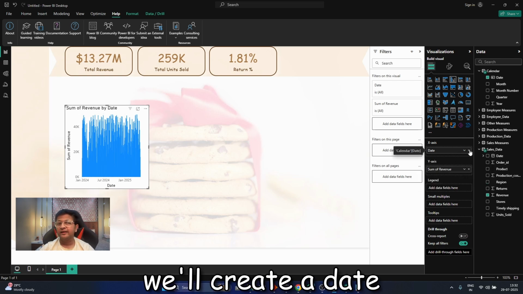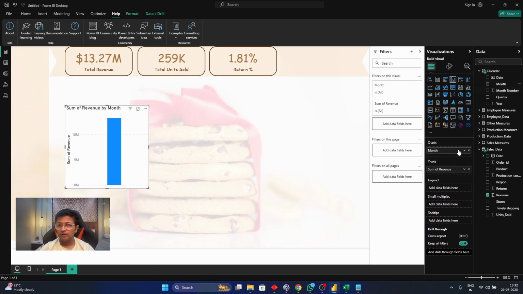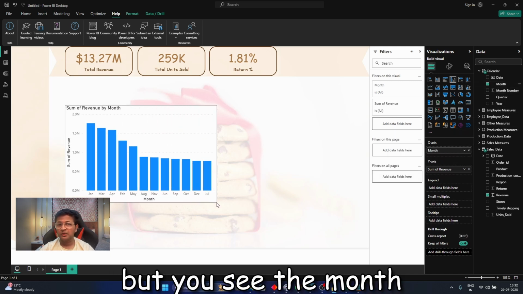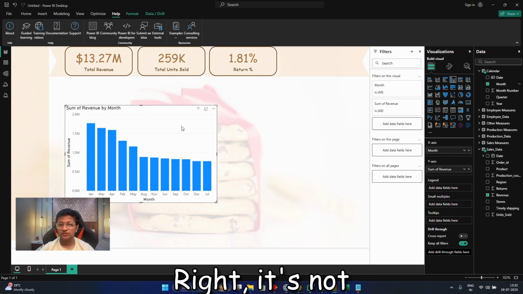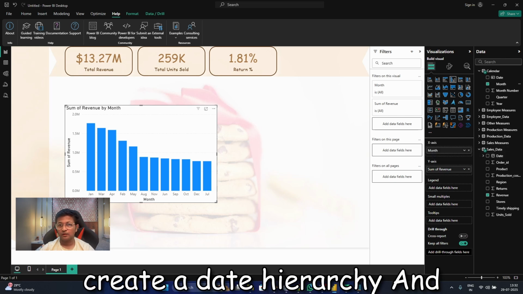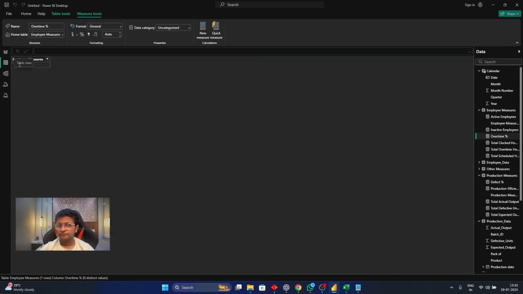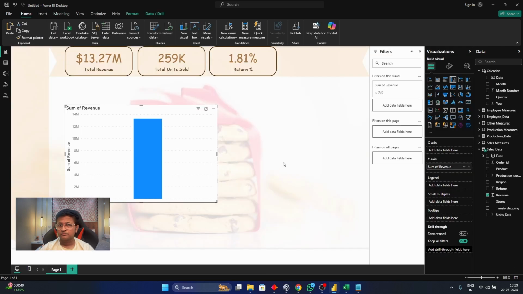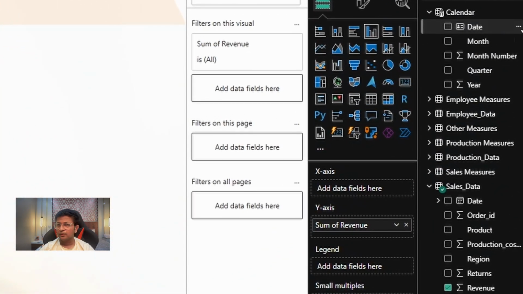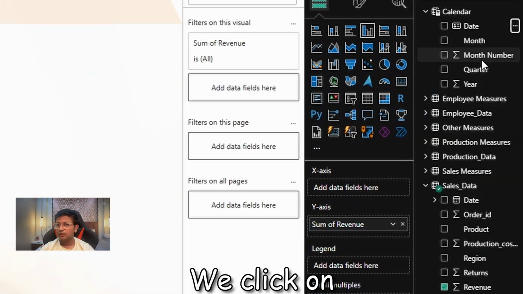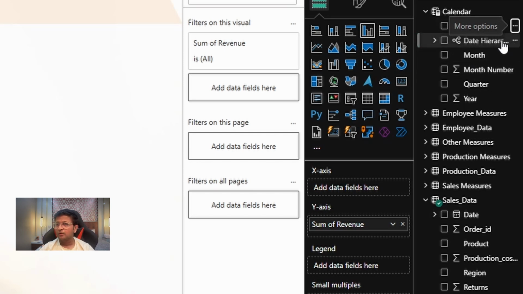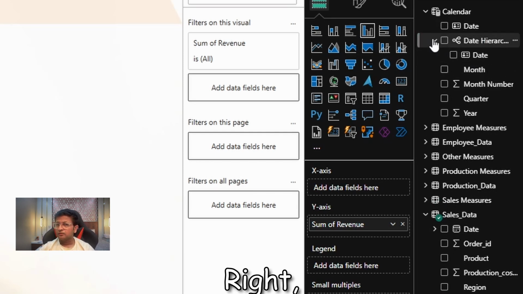What we'll do is create a date hierarchy. Okay, we can drag the month over here, but you see the month is not in correct sequence, right? It's not January, February, March. So for that, we need to create a date hierarchy, and we can put all the data. I'll just show it to you. We just click here, click on create hierarchy, right? So this is the date hierarchy.